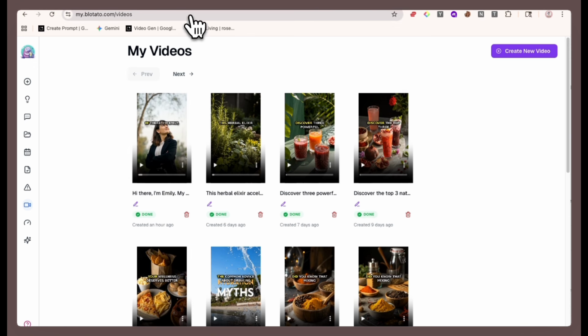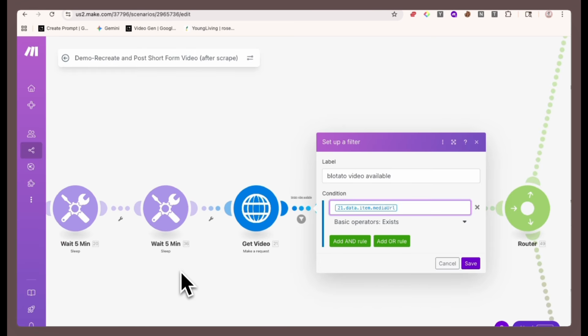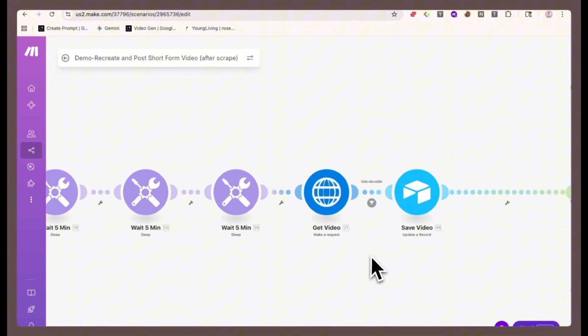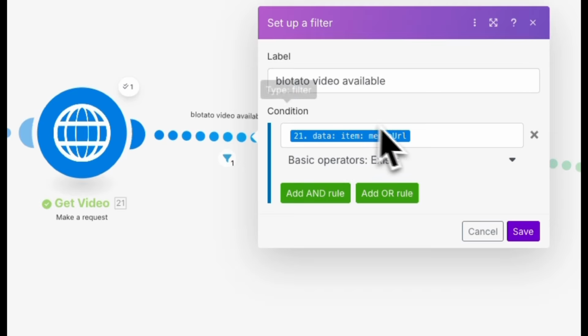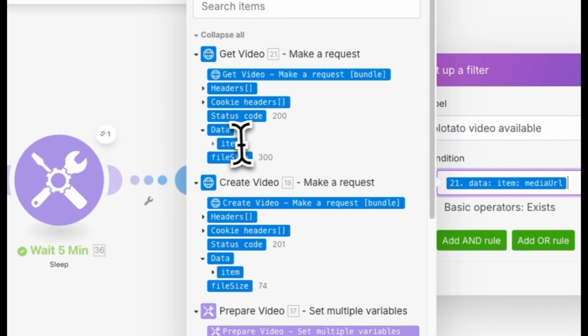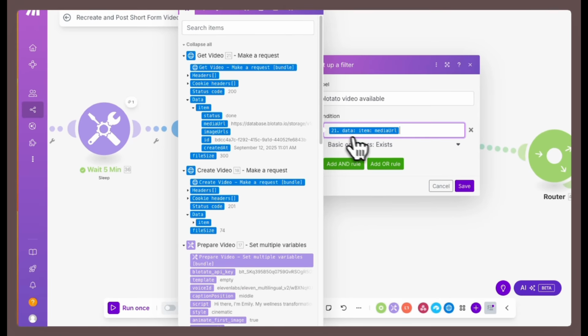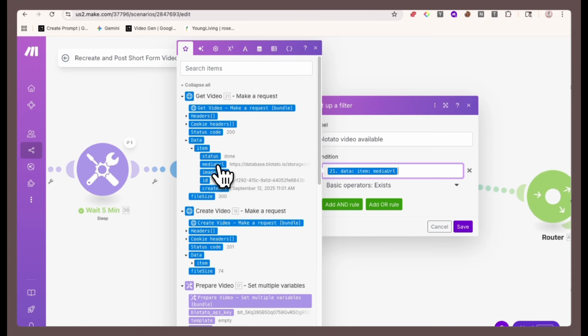Sometimes, even after adding 3 sleep modules, 5 minutes each for a total of 15 minutes, the URL might still not be ready. This could happen if processing takes longer than usual, the internet connection is unstable, or Blotato's servers are delayed. In that case, you can simply add more sleep modules to give it extra time. When the URL becomes available, you'll see it highlighted in blue under Data, Item, Media URL. That's when the filter passes and the automation continues to the Save Video step.